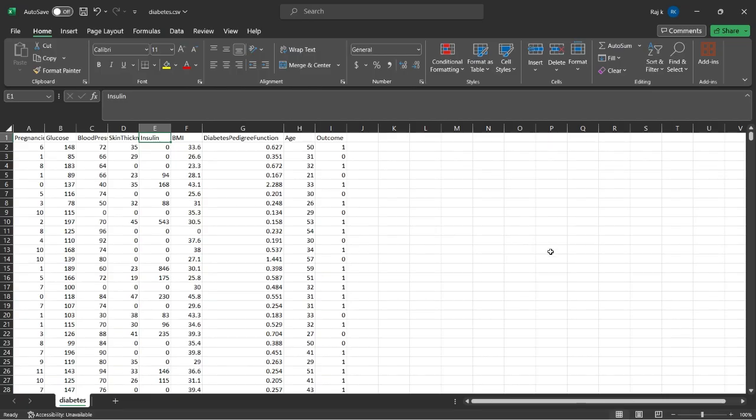Now let us look at our diabetes data set. Here you can see there are different columns. First is pregnancy, glucose, blood pressure, skin thickness, insulin, BMI, diabetes pedigree function, age, and then outcome. Depending on these 8 columns, we are going to predict the outcome, whether the person is diabetic or not, where 1 means the person is diabetic and 0 means they are not.